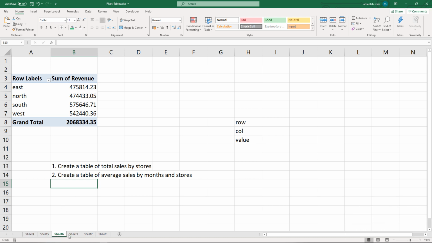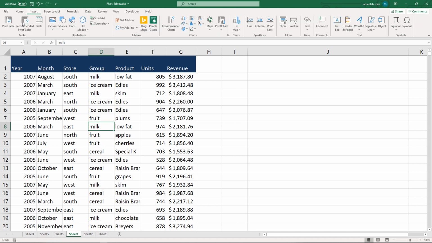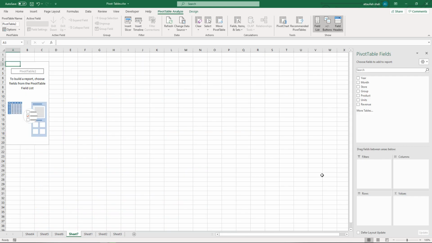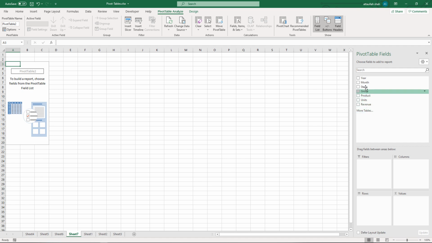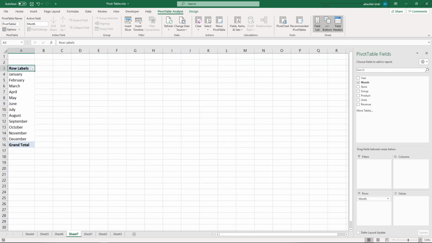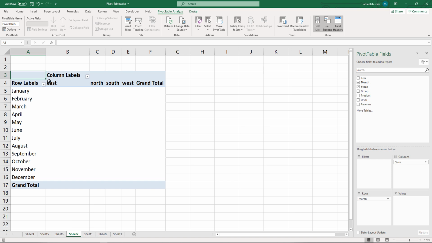So go back to the data sheet, and click inside the data, go to insert menu and click on pivot tables. We go with the default option, so click OK. So just like we decided that months should go to rows, so I am putting months in rows. Immediately we should see the months appearing in the pivot table. Here we go, and I am putting stores in columns, so we shall see columns appearing at the top.